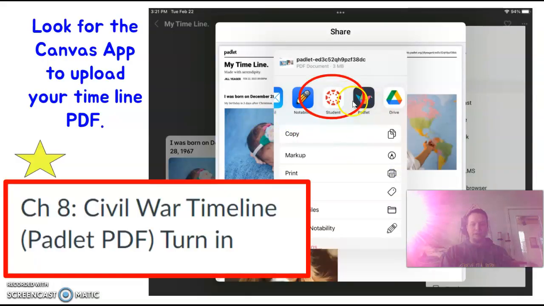And once you're done with that, it'll save it. And then you look for this Canvas student, and then the assignment is called Chapter 8 Civil War Timeline Padlet PDF Turn-In.